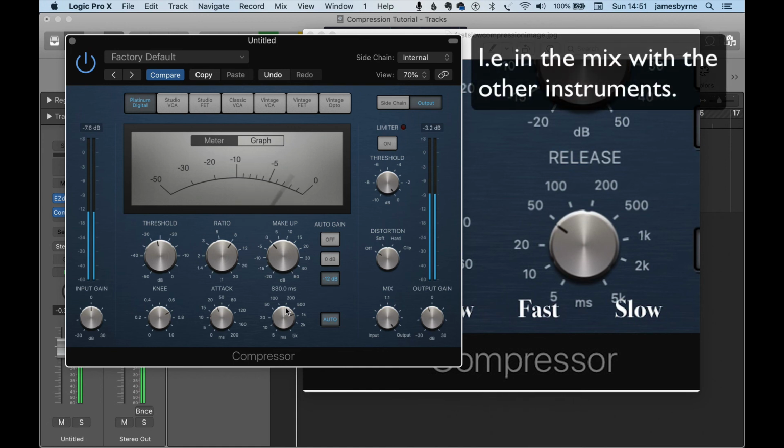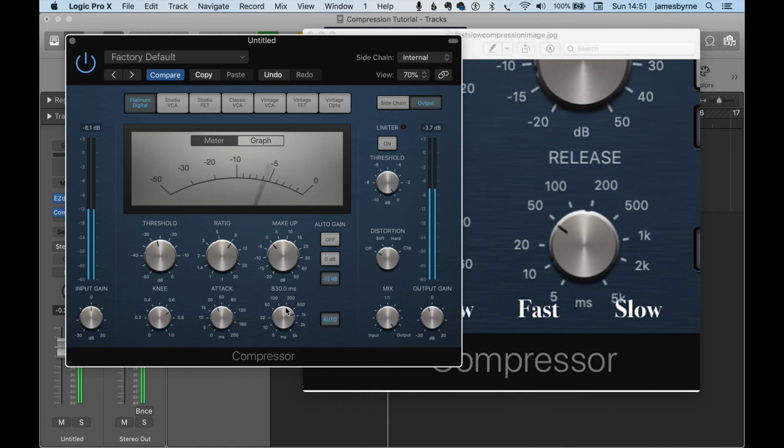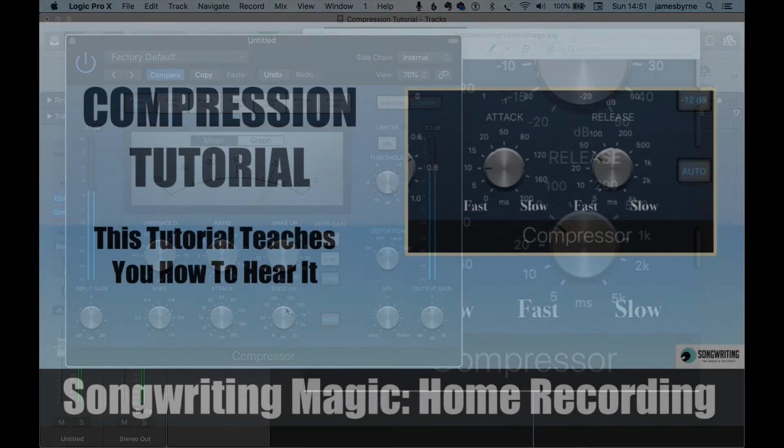Obviously this is not tremendously useful in terms of telling you what it's doing in the mix, but when you start to recognise the sound, you'll start to realise what sounds the best in your mix. Okay, we'll leave it at that.